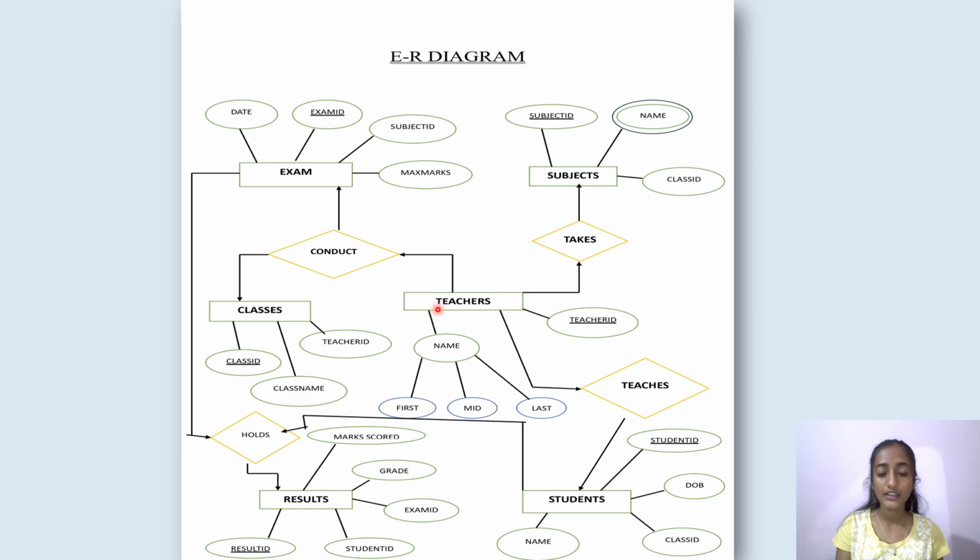Class name. And teachers table has 2 attributes. One is teacher ID and another one is name. Name is an attribute of a teachers table, and teacher ID is a unique and primary key of a teachers table. And name is a composite attribute where first name, middle name and last name is a combination of a name.